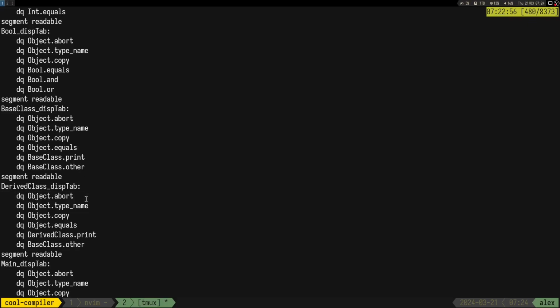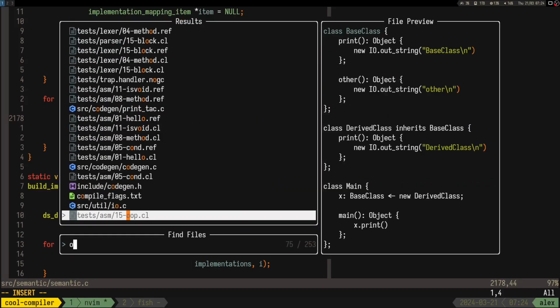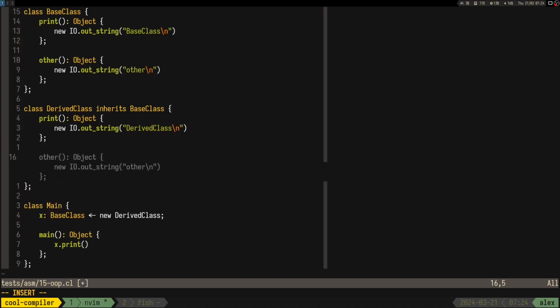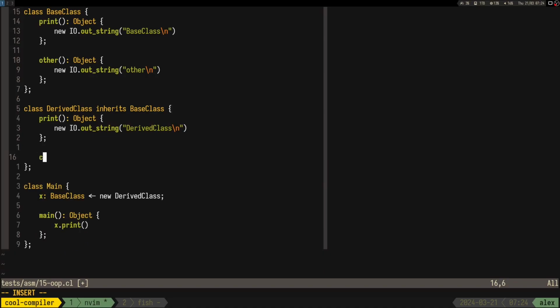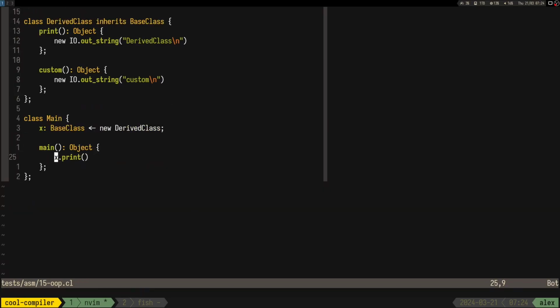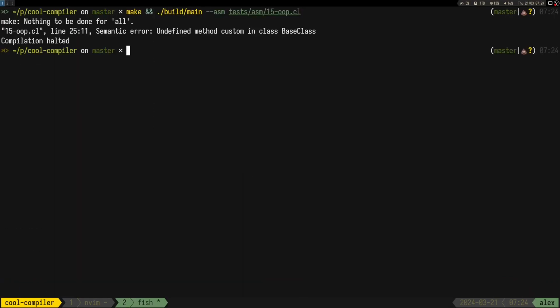Like you won't be able to call those functions basically. So if we, for example, go into OOP and we define here, let's say, custom or something, I don't know, you won't be able to say here custom. It should give us an error.